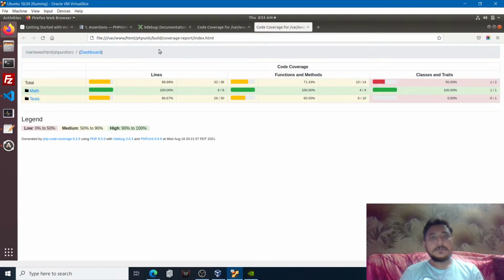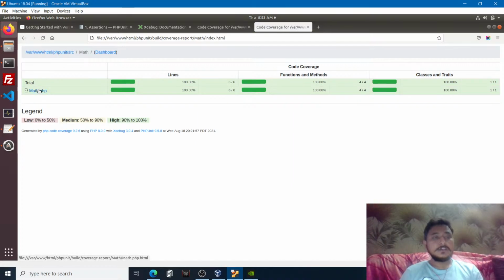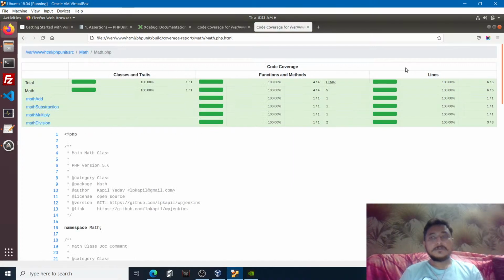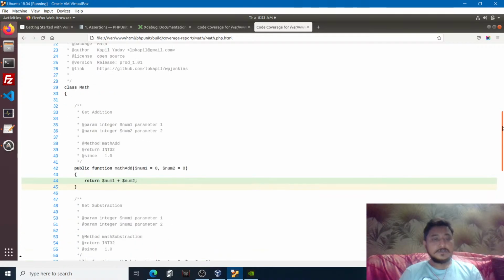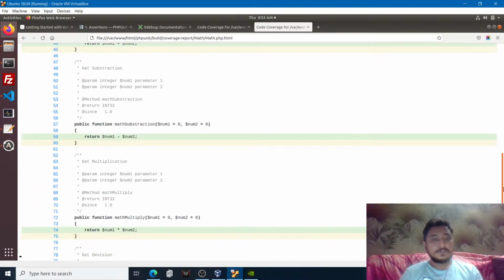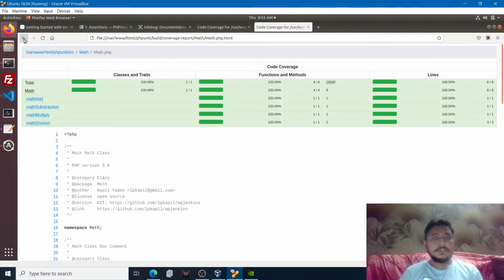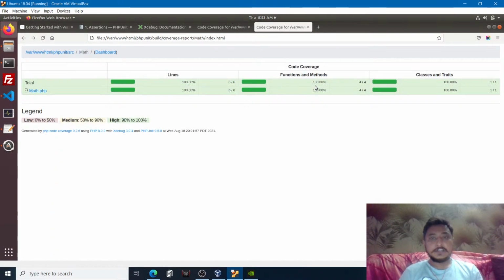or maybe I have already opened it. Yes, so I can refresh this one. As you can see, it has listed the files that we have in the src folder. In the math folder, we care about the class math.php. For this we have done the unit test. As you can see, there are 4 methods. All of these methods have been covered and tested, including math subtraction. We tend to keep our code coverage more than 80-90%, and for this file we have achieved 100%.